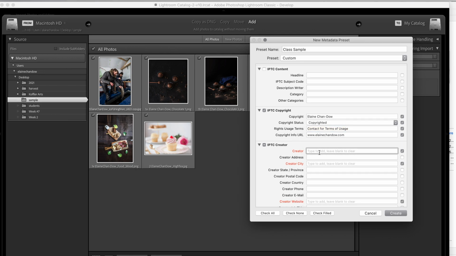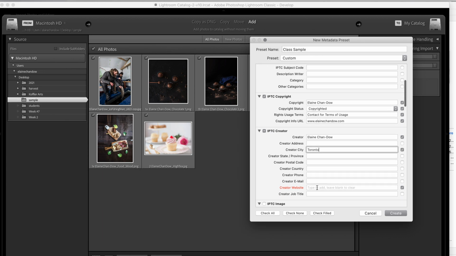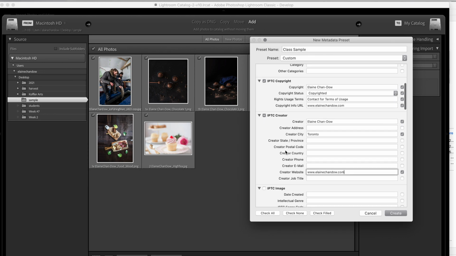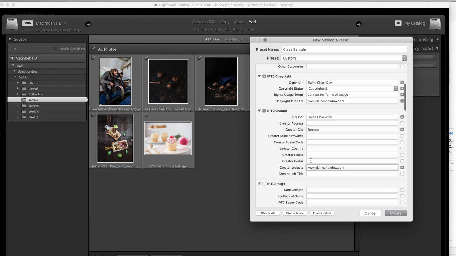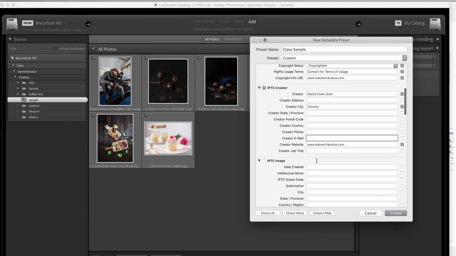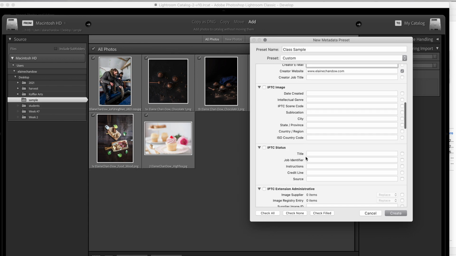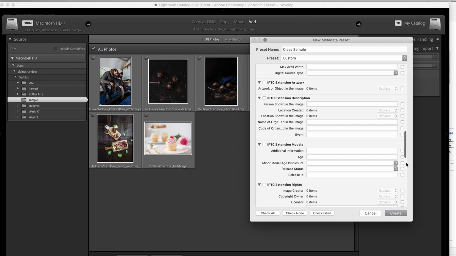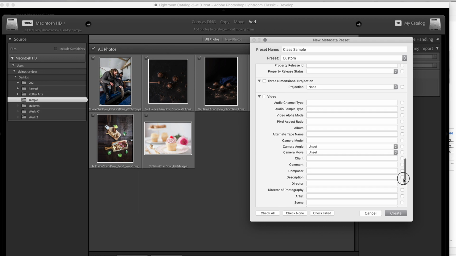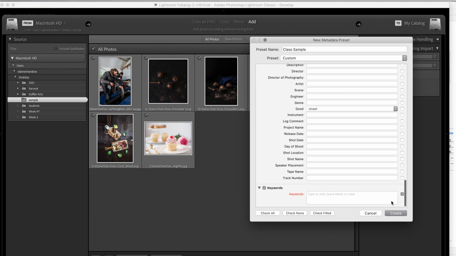Creator is another important area, and then creator city, Toronto, and website, my website. Although it hasn't been updated for two years or more, it's still on there. Then you can have a contact email there in case someone wants to use an image and ask you about it. That's really the essential thing. You can fill in all the other fields, but those are the essentials.